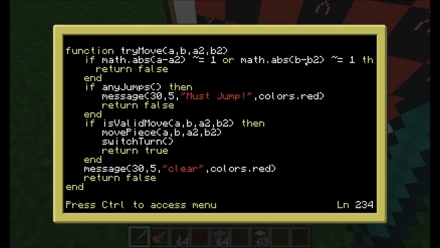It's comparing the difference between the A and B coordinates, and it's making sure that they're both an absolute value of 1. Now, if either one of those are not 1, and that's what the tilde equals means, it says if the A coordinate is not a difference of 1 or the B coordinate is not a difference of 1, then return false.